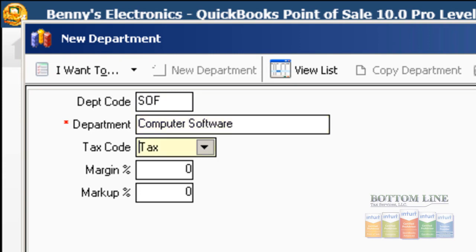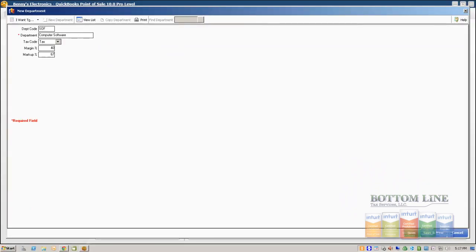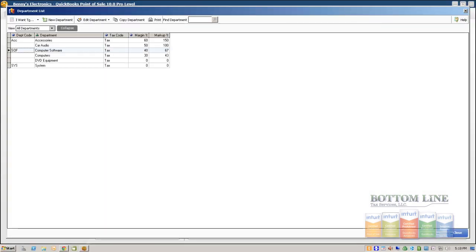We'll leave our tax code as indicated, and we're going to set our margin at 40%, which will automatically calculate our markup to 67%. We're going to hit save. And when you come back to your department list, you'll see the new computer software department has been added.